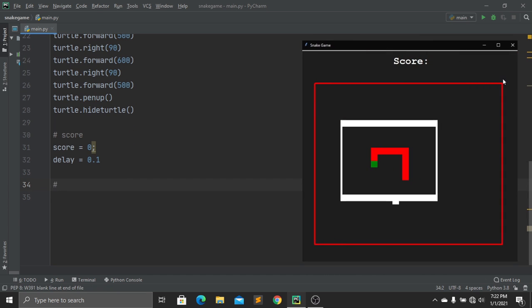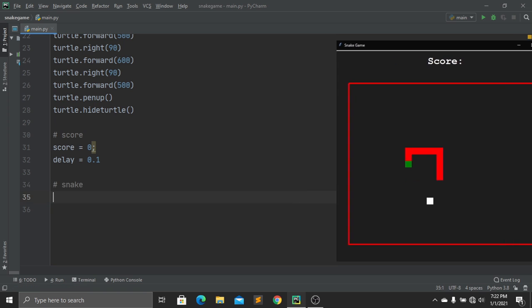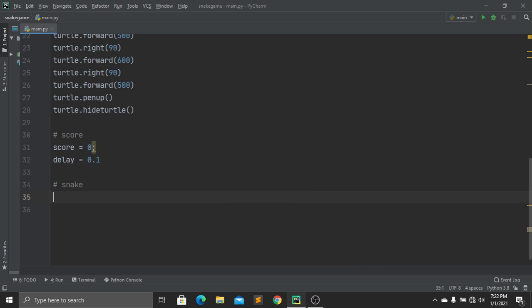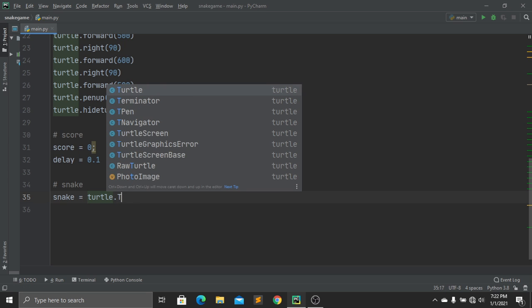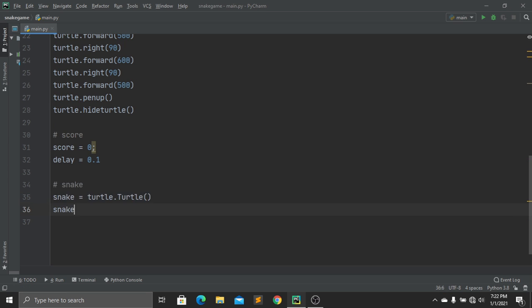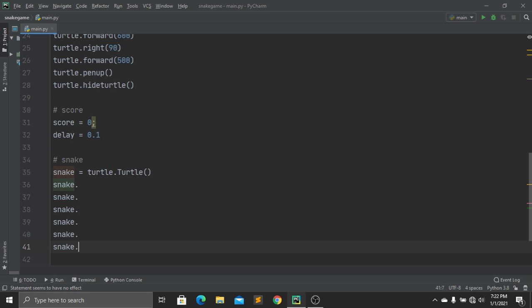So after our score, now we have to create our snake. So that's why comment out and it will be snake. And we will create our snake also using our turtle module. So that's why first we have to create a variable here and it will be snake. Then we have to call our turtle, then our turtle function. That's it. Now again call our snake. Let's duplicate this line a couple of times.